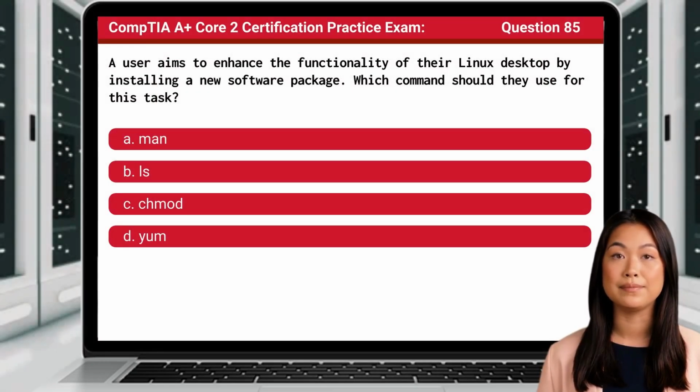Question 85. A user aims to enhance the functionality of their Linux desktop by installing a new software package. Which command should they use for this task?